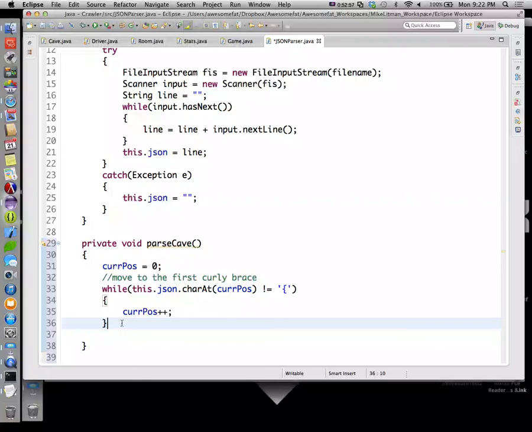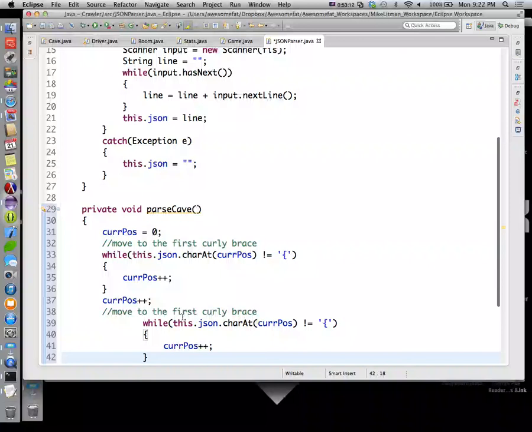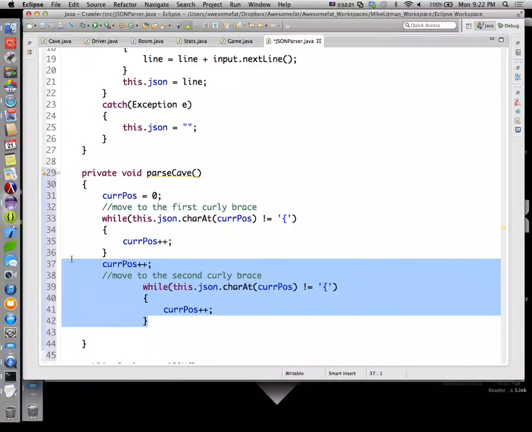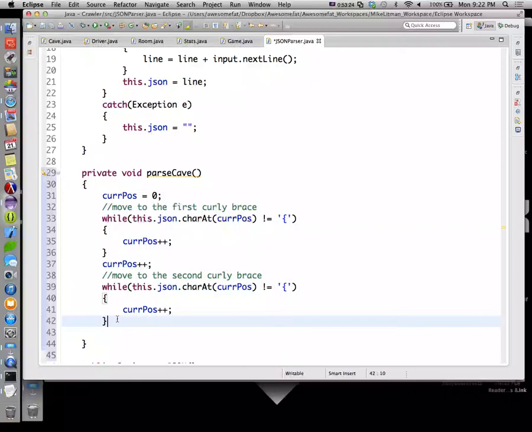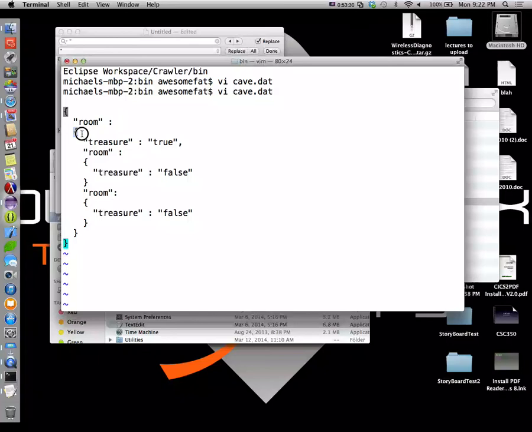Right now we're sitting on that first curly brace, so I'm going to say curPos++. That'll move us past that first curly brace. Then move to the second curly brace. All right. So at the end of that second while loop, we should be sitting right here. And when we're sitting right here, we know that this is a room to process. Does that make sense?